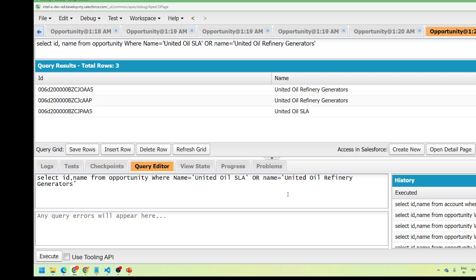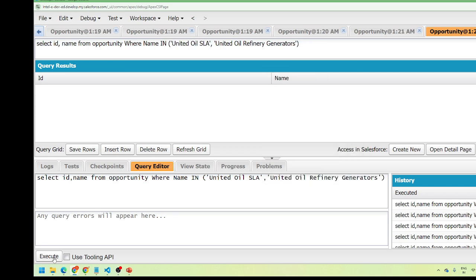But think about the condition. If I want 10 records or 15 records or 20 records, then again I need to write OR, which is wrong, right? So there is one more way to do this. What can we use? We can use the IN operator. In IN we write brackets, and whatever strings we want to pass, we pass with commas, and we can run that.